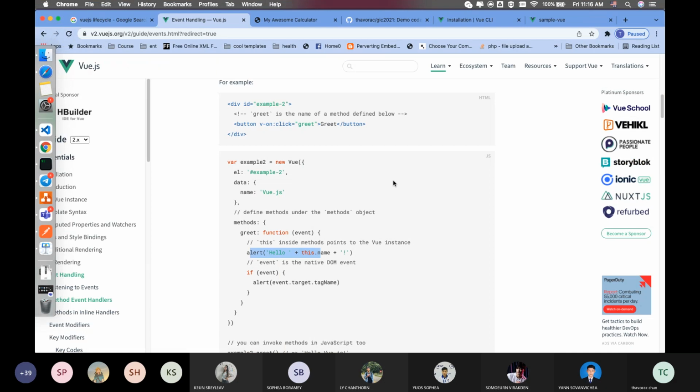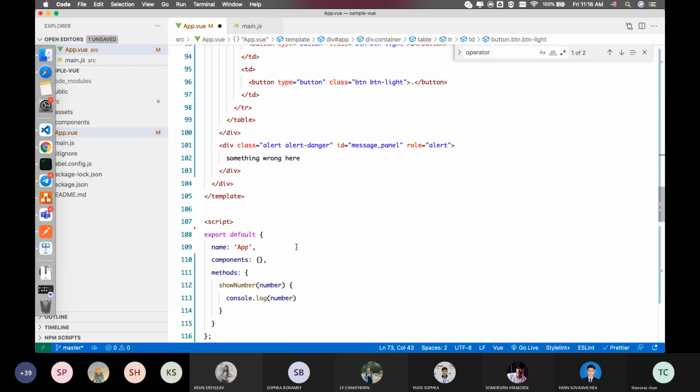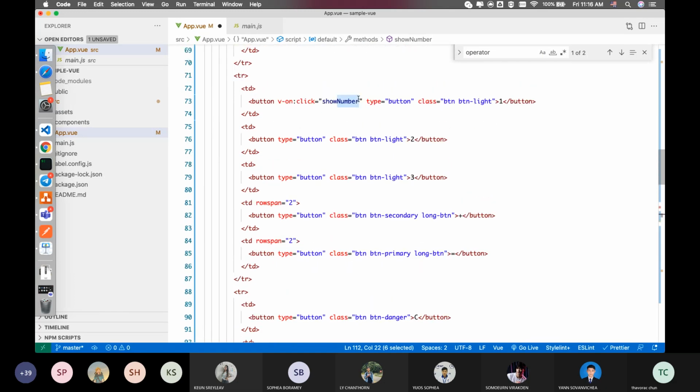What is the command? v-on, v-on, and then click. Okay, equal syntax and call the function name show number. But you see in the show number below, we need a parameter, right? So when you call the function here, you also need to apply the parameter number 1, because we are clicking on the number 1 here.